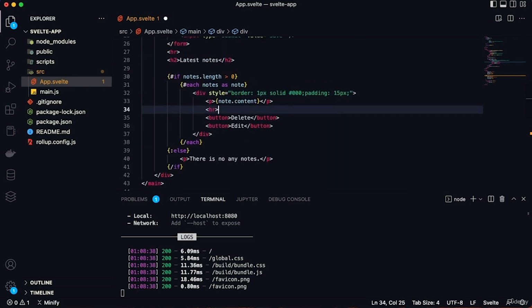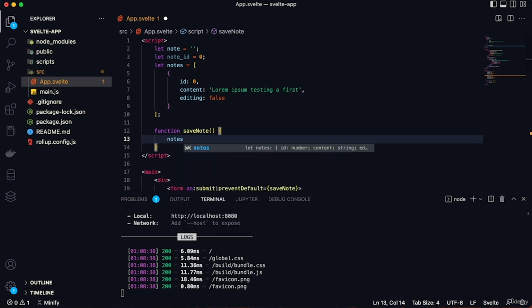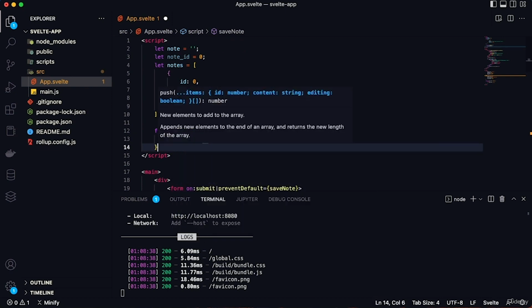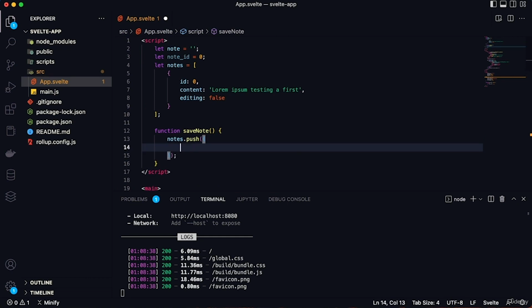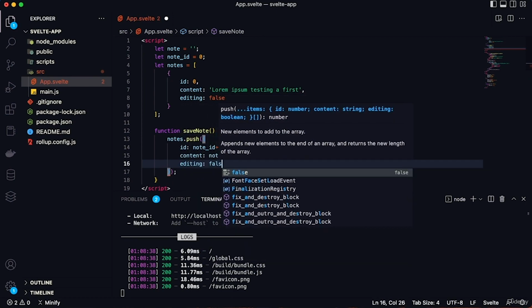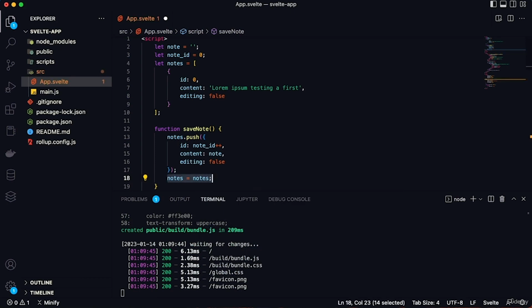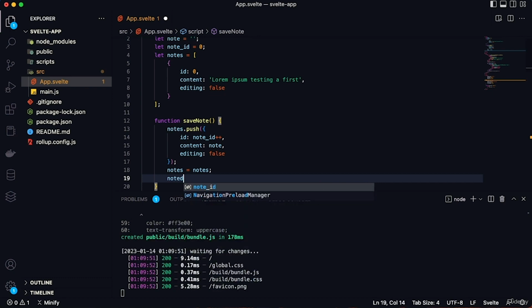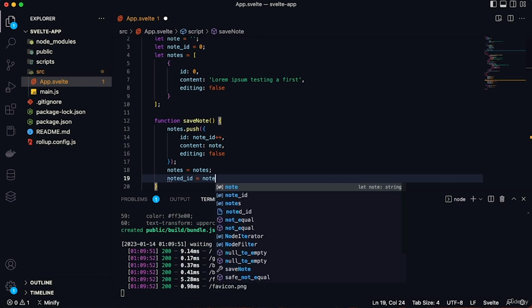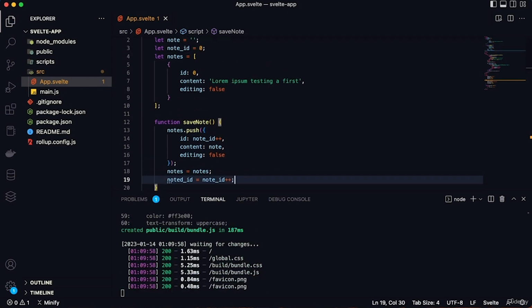Okay, so now let's add code to save a new node, and this code will be nodes push a new object of node, and we're going to type here id equals node id plus plus. Now the content of the node, it will be node, and editing will be false by default. Next, we need to update the nodes array, so we are going to type here nodes equals nodes. We also need to increment the node id value to save correct IDs of the new nodes.